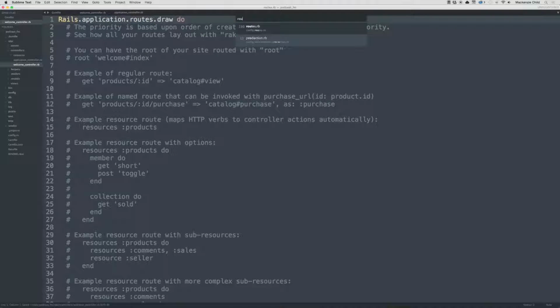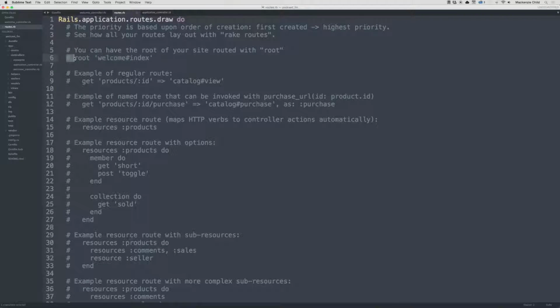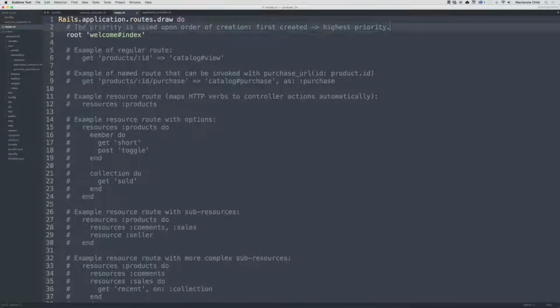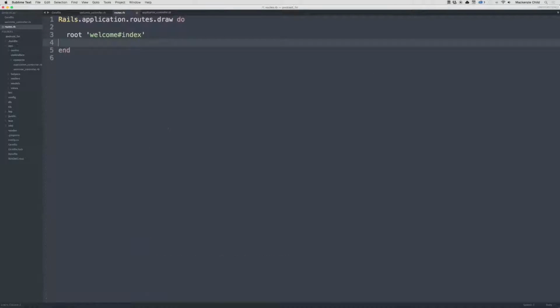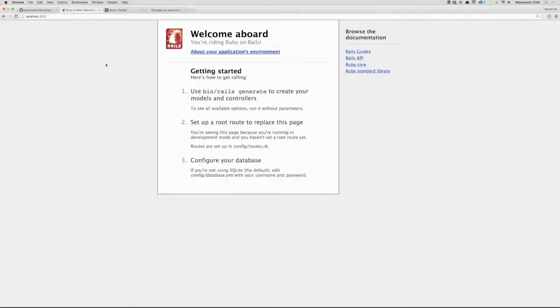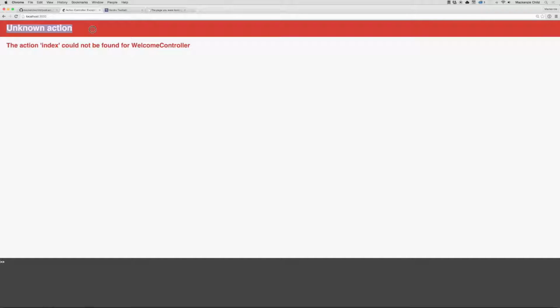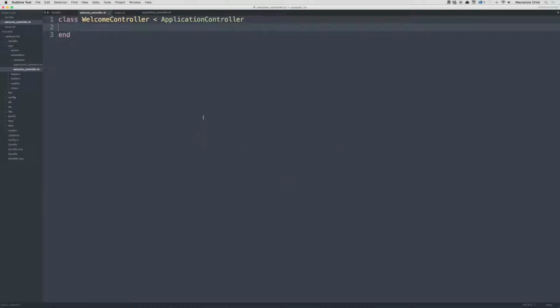For the index, first, now that that is done, let's open our routes file, Command T, and search for routes. Let's uncomment this line right here, root welcome#index, and I'm going to delete the rest. So what this is going to do is make the root of the application go to the welcome controller in the index action. But if we go to our Rails app and refresh, we'll get an unknown action error. The action index could not be found. Okay, so that tells us what to do.